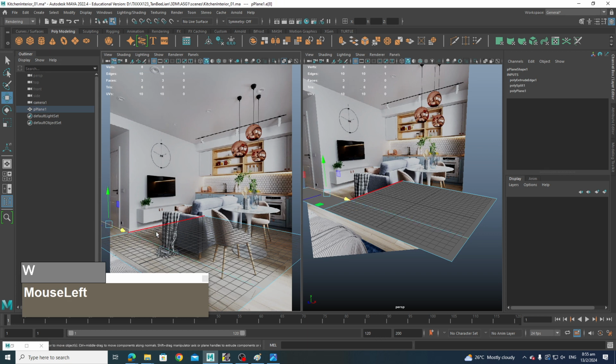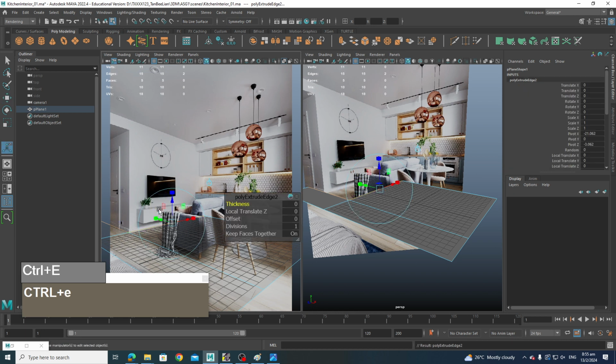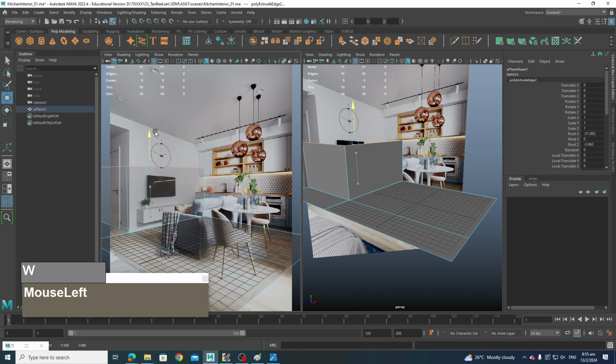Now, of course, if you want to create the walls, by just selecting the edge and extruding it out, that is also possible. For example, this edge is now selected. Then I'll press Ctrl E, then press W, and then pull out to form the wall.